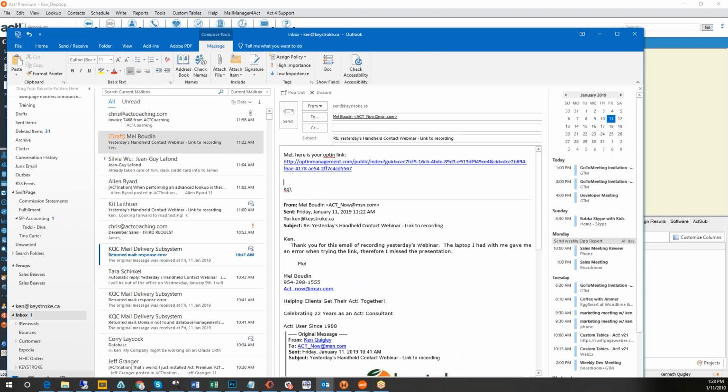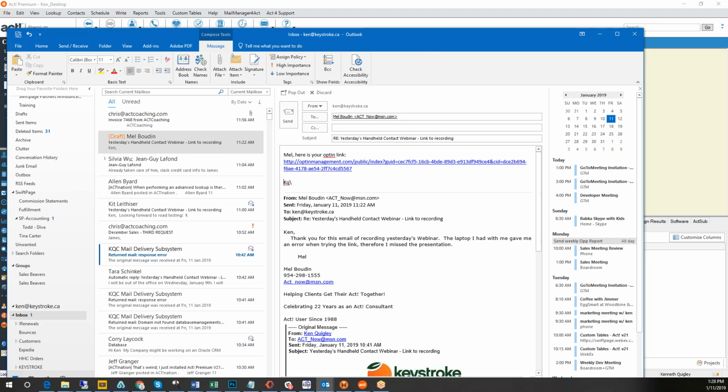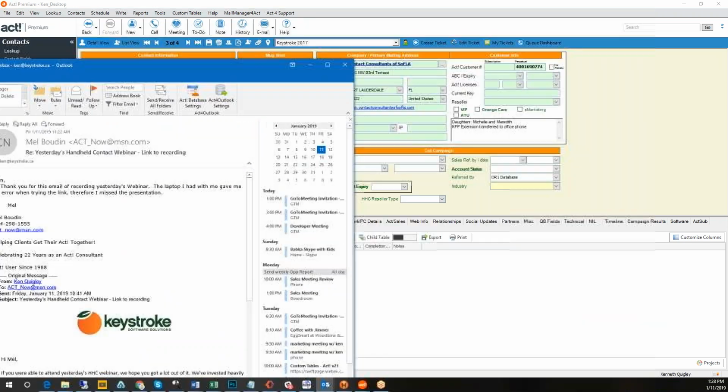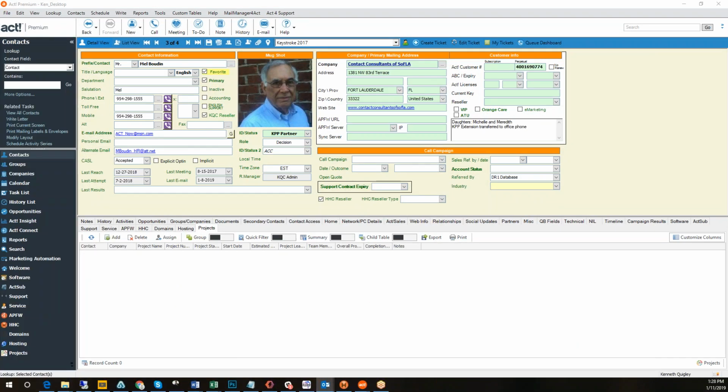So you can see how having the ability to find contacts from within the inbox really works well in the overall workflow of managing your inbox. Okay, click on send, and now it goes out. Okay, so let's continue. So we've covered the mail manager.